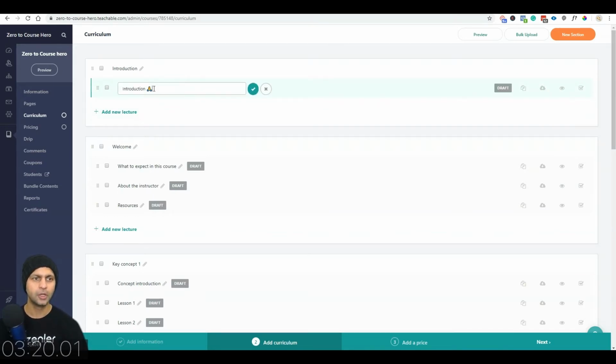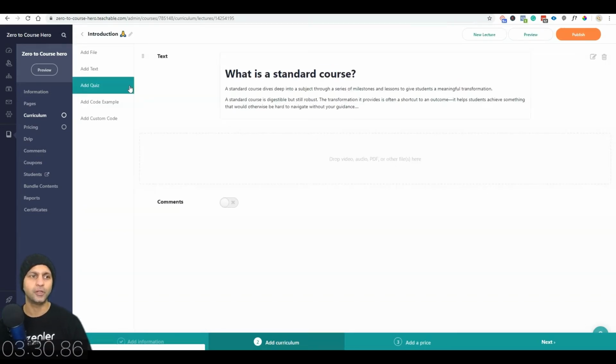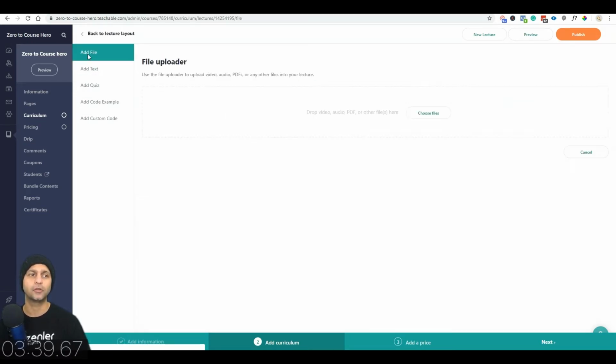So let's continue. Here you can add a new lecture. So I already was working on an existing lecture, and then once you want to add content onto that lecture, you're going to click onto it. That opens up a new window, and here you can add any of these things. So you can add a file, a text, quiz, code, or custom code. We are going to add a file, and that file is going to be my video.